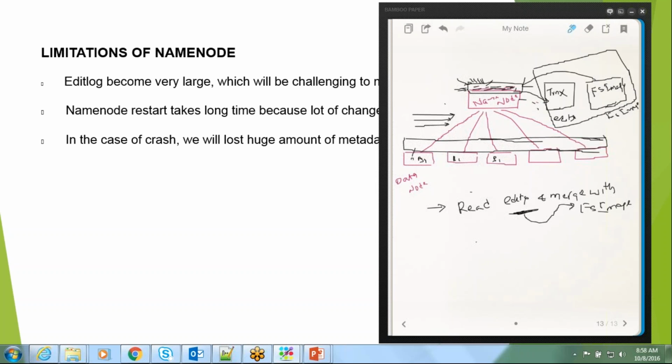Could commodity hardware not be used for the name node? See, commodity hardware can be used as a name node, but name node will always be a good machine. Why? It doesn't mean that you cannot use commodity hardware. You can use commodity hardware as a name node, okay? But commodity hardware is proven to have more failures. So if the name node fails, there is no point, right? So that's why we keep the name node at a bit better configuration. So your restart will take so much time.